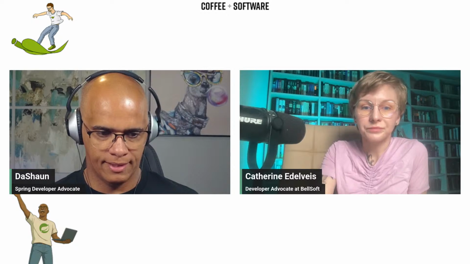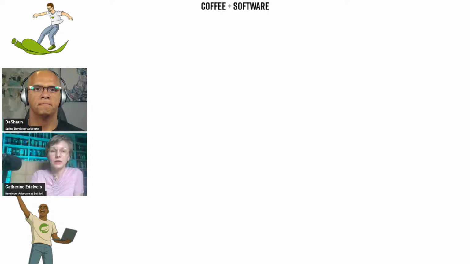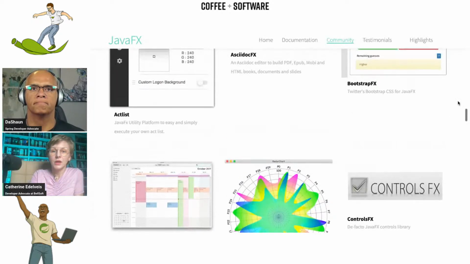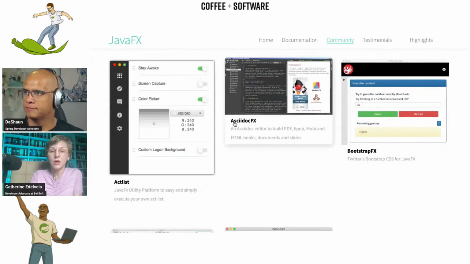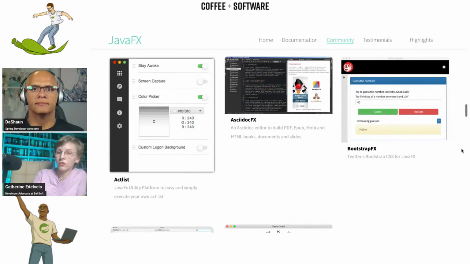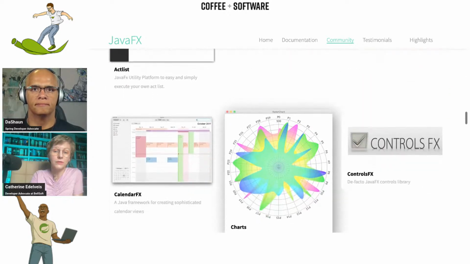So I just wanted to show you a couple of examples before digging into code. So just let me share my screen. Okay, so it's that. All right. So that's the site of the OpenJFX project, right? And here are a couple of examples that will demonstrate the features of JavaFX and what you can do with the framework.